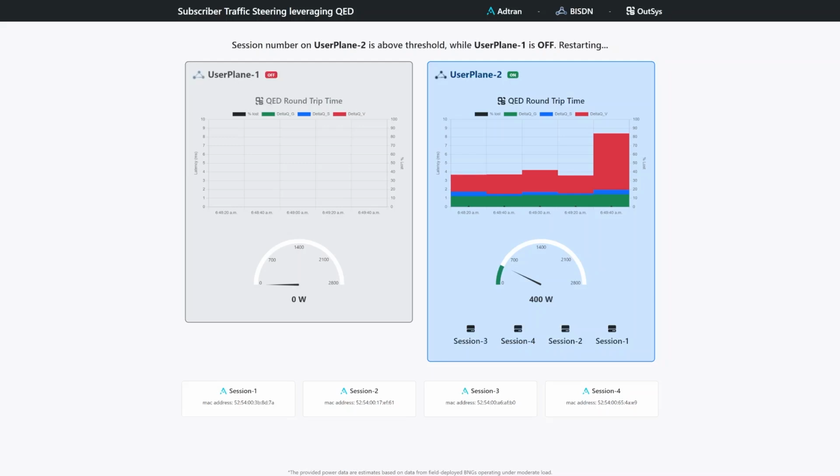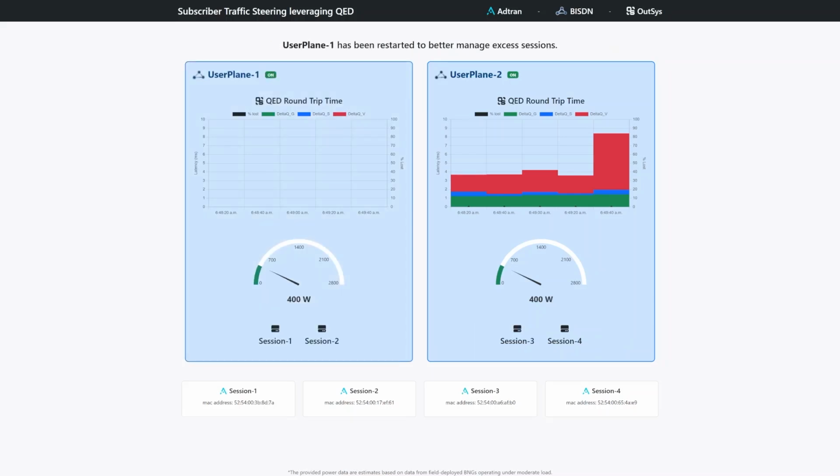When you go to wholesale subscribers, you may want to move entire families of user sessions from one subscriber to another, from one gateway to another. And this is what subscriber session steering is about, steering layer 2 traffic in the access network.